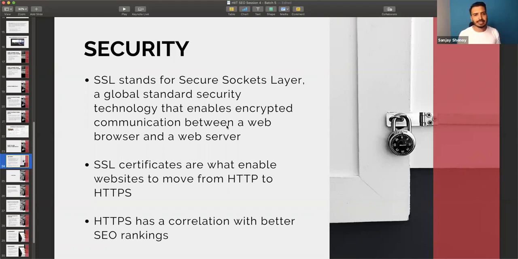SSL stands for Secure Sockets Layer, a global standard security technology that enables encrypted communication between a web browser and a web server. For the 100th time, you guys know how every time you put in a domain name in your browser, it's basically sending a request to your server, and then the server is sending back the information to your browser. Now, what happens if SSL has not been enabled is that this communication between your browser and your server can be intercepted, or in other words, hacked, and all the sensitive information.